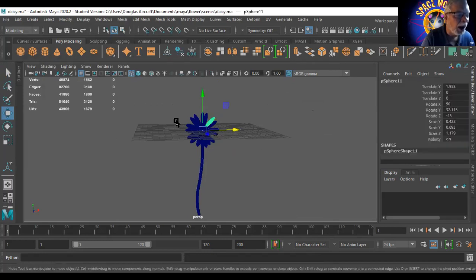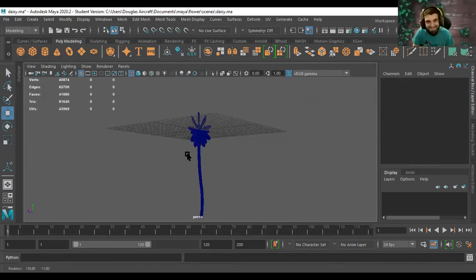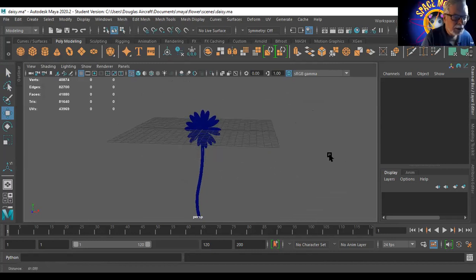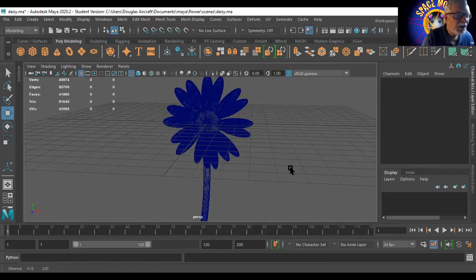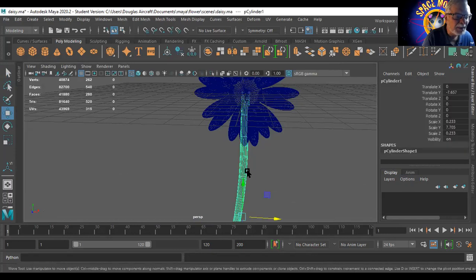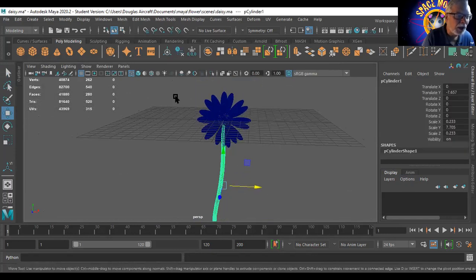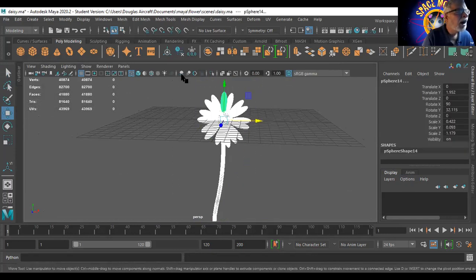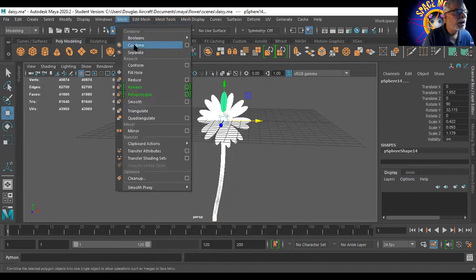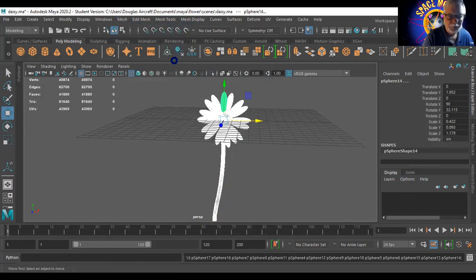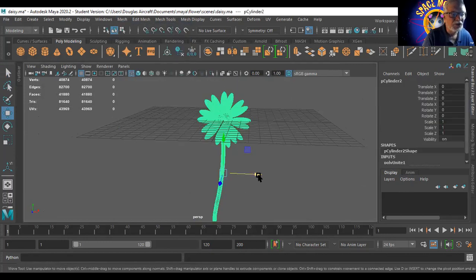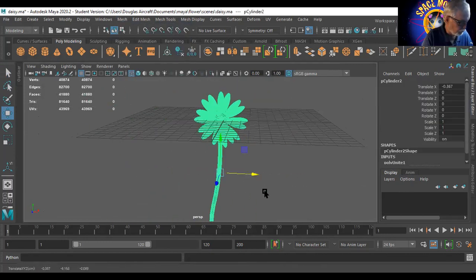So there's my object, and it's here. And if I want these to be all one piece, you can select them all, and you can go Mesh, Combine. Now you can always separate that later, but now it's all one piece, and I can move this around.